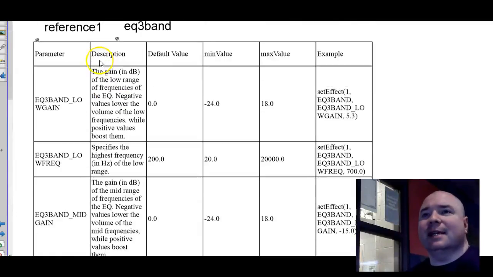Let's hear what that sounds like. Here's the reference sound. And here's our EQ. Reference. EQ.